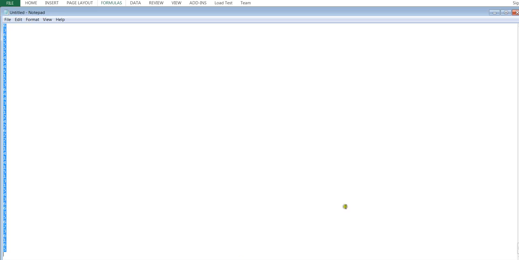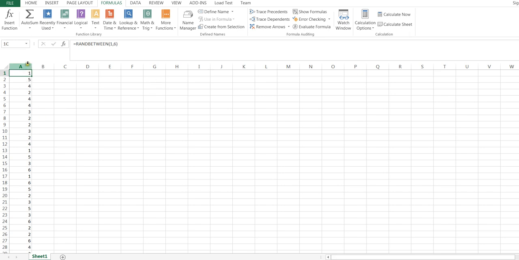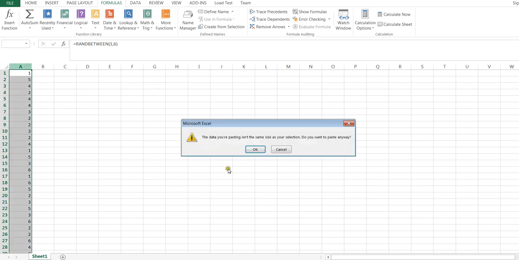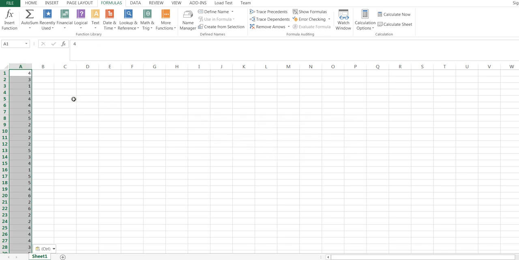And what that does is it takes all of these values. I'll do it again. So Control-A, Control-C to copy. Highlight this, Control-V to paste. Sometimes it'll pop up and say, hey, your sizes aren't the same, do you want to paste anyway? Yes, I do. Now when I click on these, instead of seeing a formula, I just see the number.